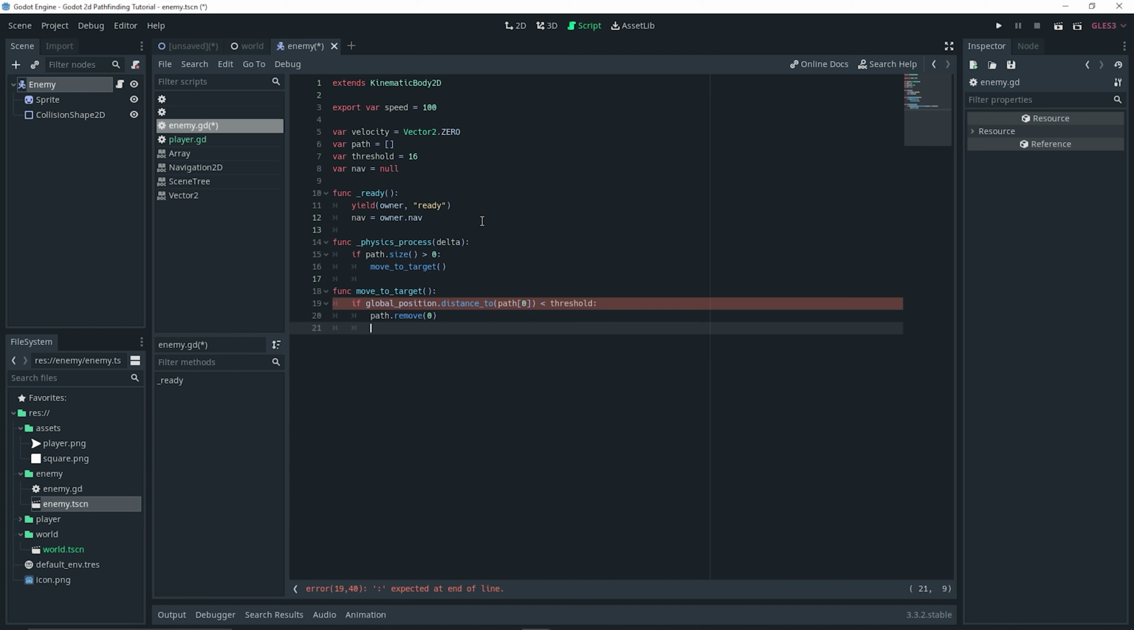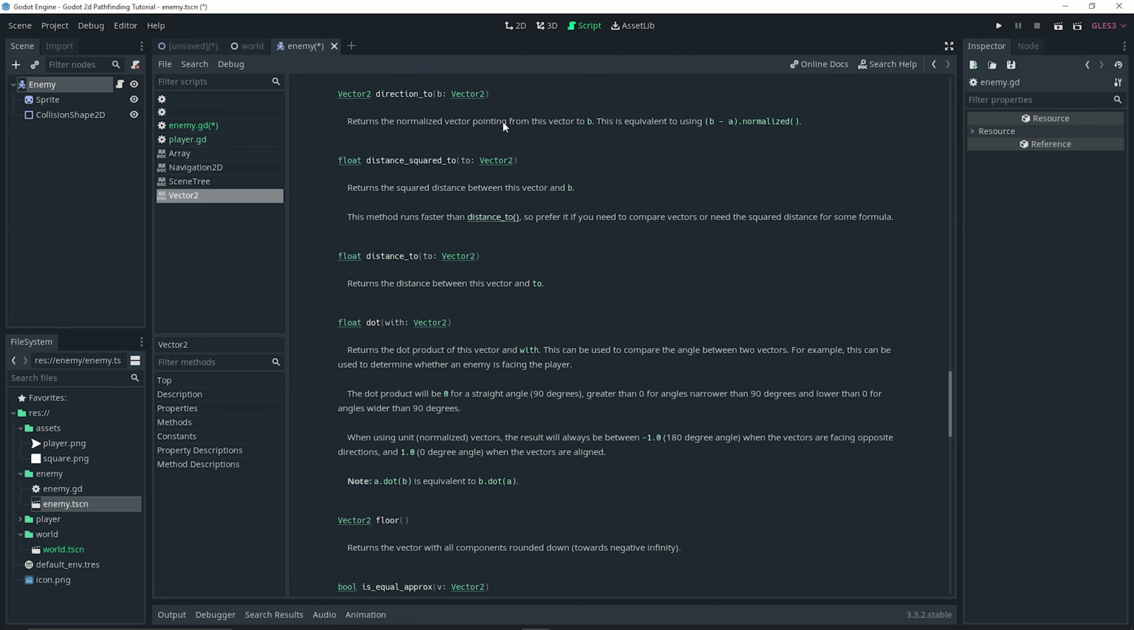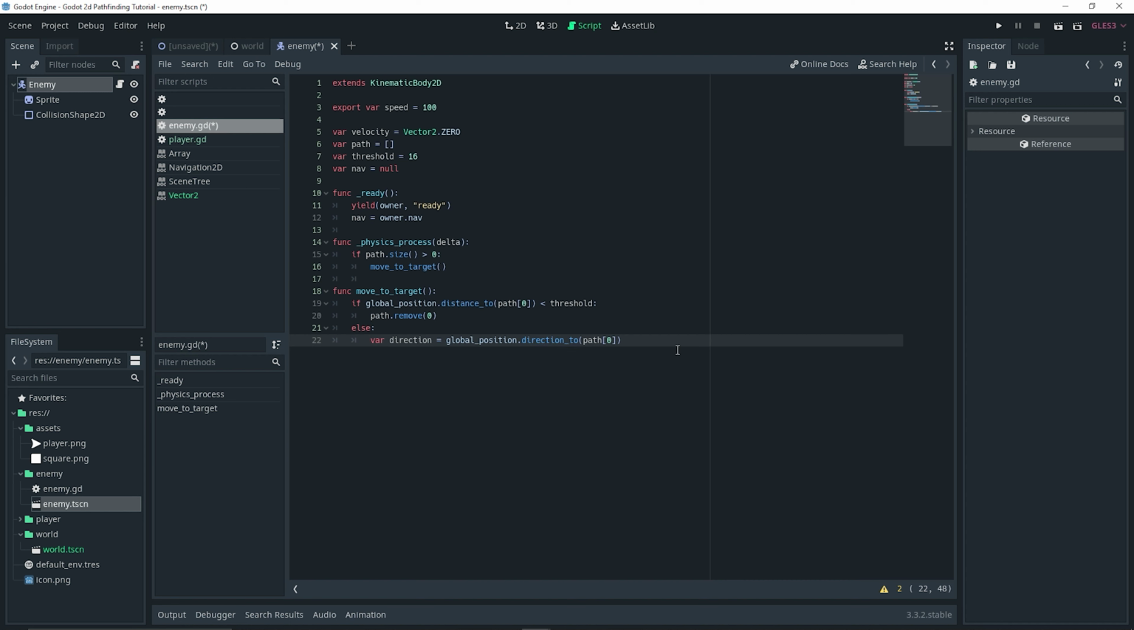I want to do path.remove(0). Else, I'm going to do var direction equal to global_position, which is my current position, .direction_to(path[0]). So direction_to basically just returns a normalized vector pointing from this vector to B, and it gets the direction to the point that we define. In this case, it's going to be the path at index 0. Anyway, underneath that line of code, we want to do velocity equal to direction times speed, and then velocity equal to move_and_slide(velocity), and we're doing that so that our enemy actually moves.